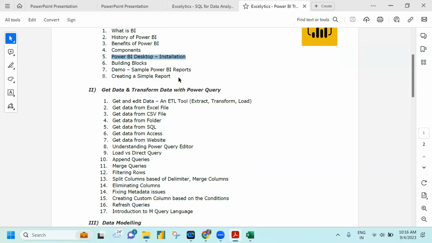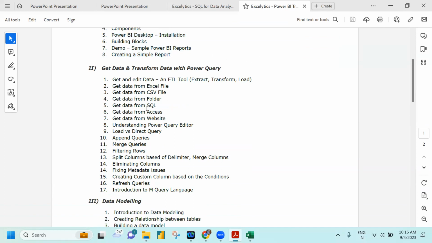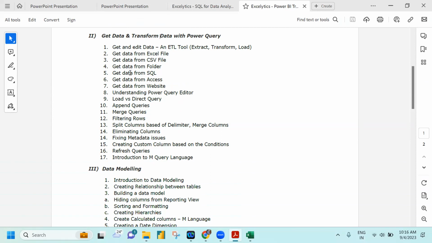And once that is installed, then all of us will try to create one sample report. And then our job actually starts from here, how to get the data from the different sources. The source can be anything. It may be Excel, it may be CSV, it may be SQL Server also. It may be a folder, it may be a PDF, it may be a website, it can be anything, right?